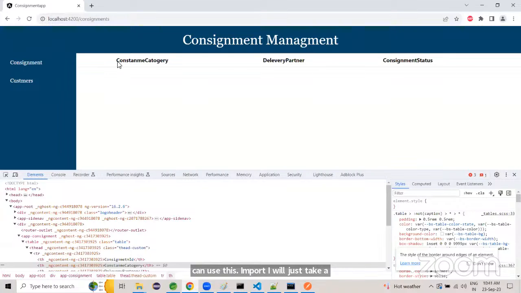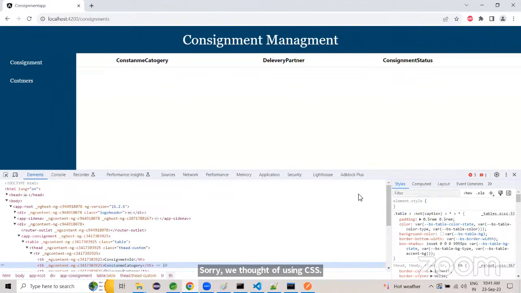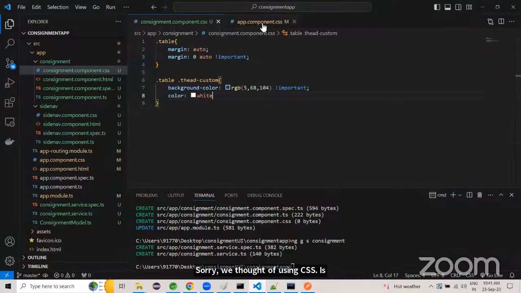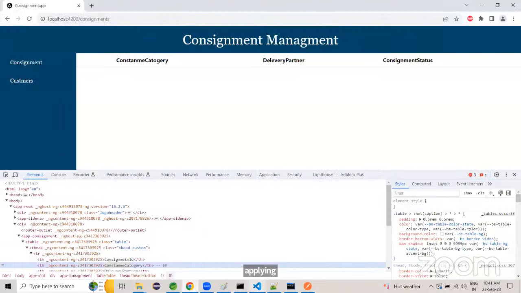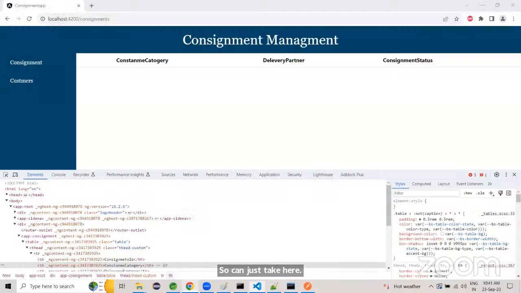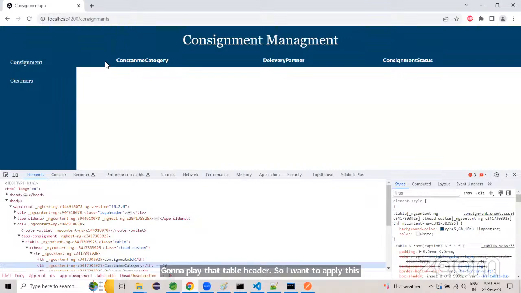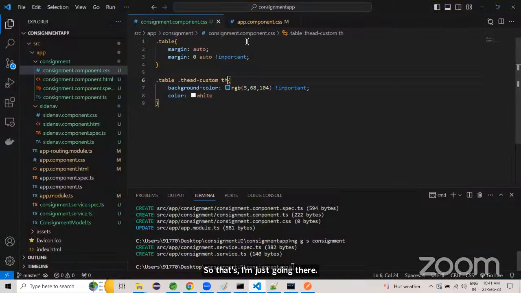Sir, without using CSS, can we use Bootstrap instead of CSS? That's what we are already applying there. Bootstrap we are applying. So you can just take here. Can apply the table header. So I want to apply this color. Then where can I get this particular color from Bootstrap? That's the reason I'm just going there. So this is the table. If you want to apply some kind of a margin, you can just apply.